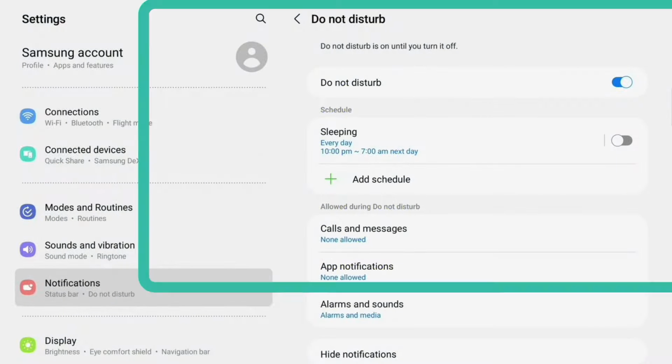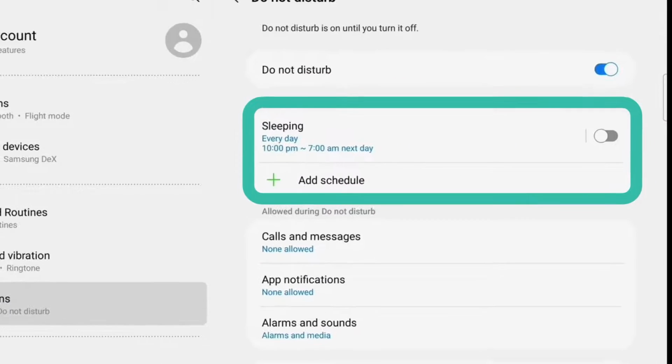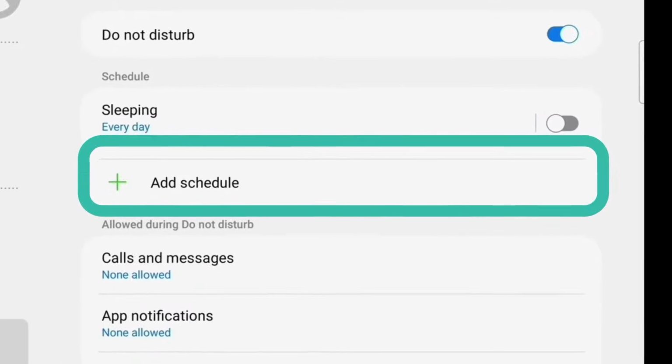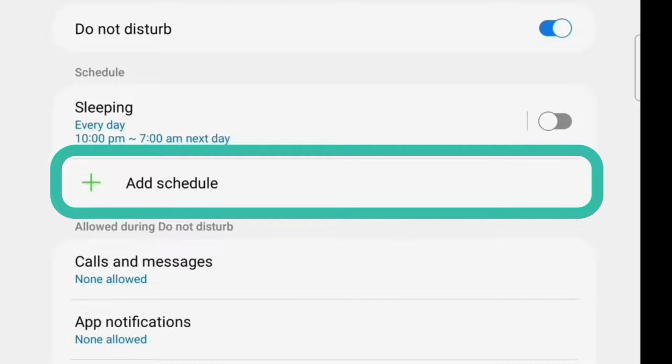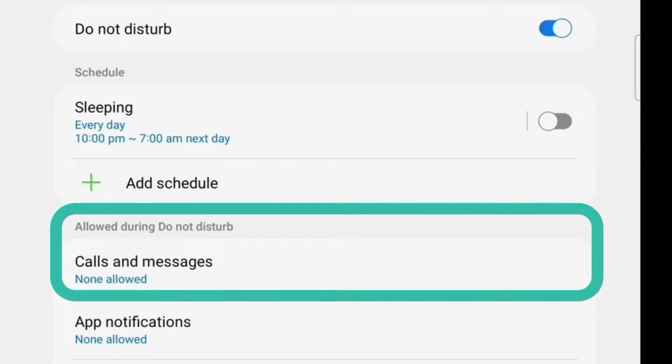You can schedule Do Not Disturb to automatically turn on and off at times and days of your choosing. Tap Add Schedule to explore these options. You can also allow friends or family members to contact you during Do Not Disturb, so they can still call you in an emergency.